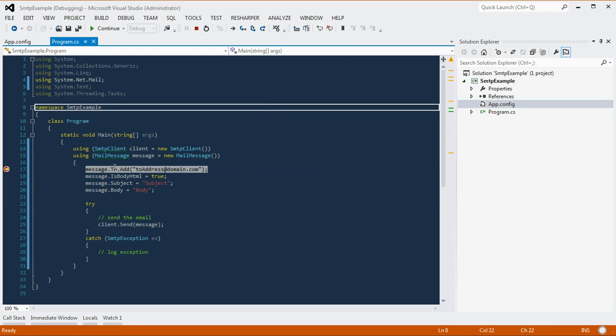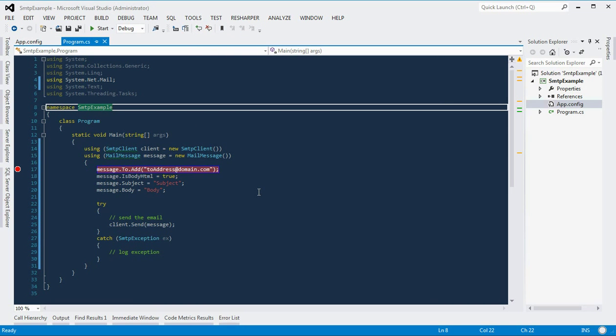If we were to play this the rest of the way through, it would send the email or log the exception as needed. And so that's a very, very quick and easy way to get your SMTP email settings within your app config for project-wide usage.